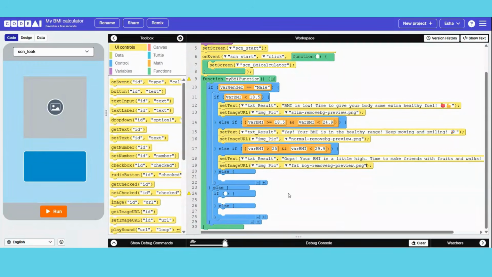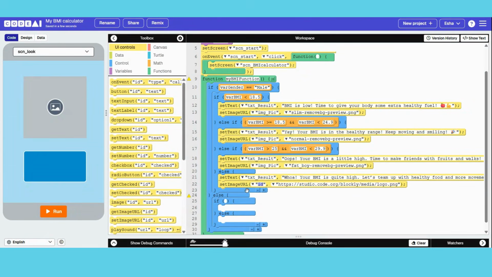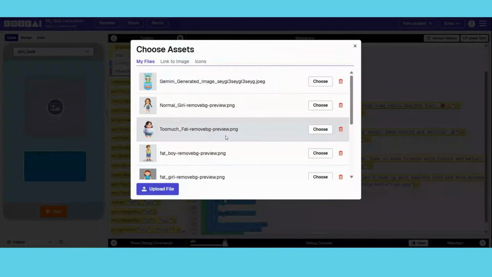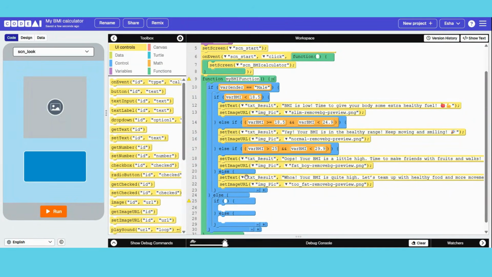Okay, guys, as there's only one else left, just copy me. By that, I mean choose the set text, give it the ID of text result, and in the text, write: whoa, your BMI is quite high. Let's team up with healthy food and more movement. There. Now, it's going to be the set image URL. I'm going to put it right there, and image pic. We're going to choose that, and choose the boy that's too fat. There. So the boy one is done.